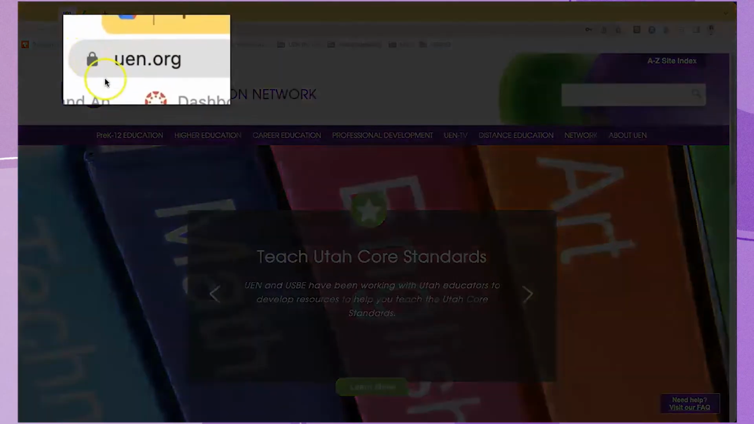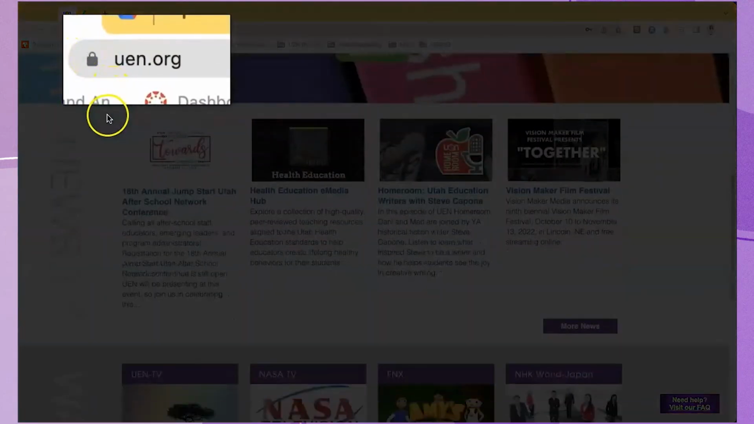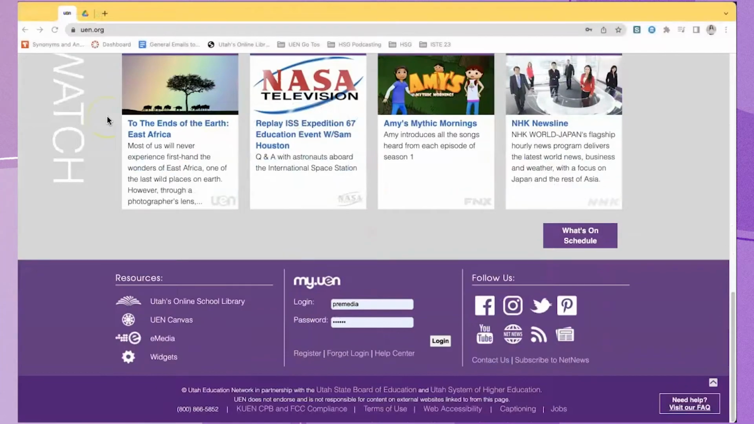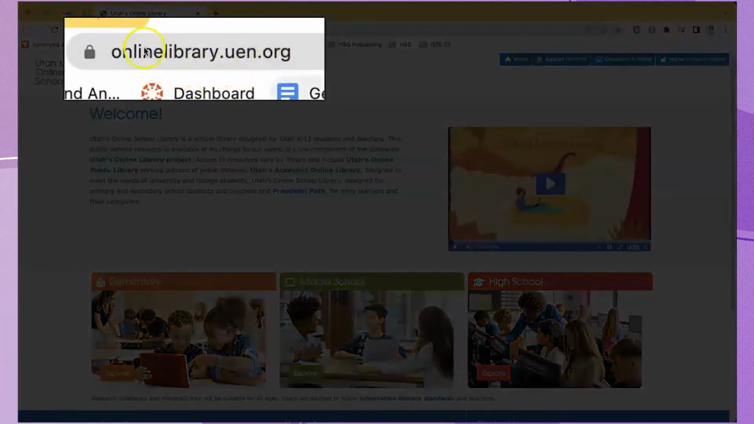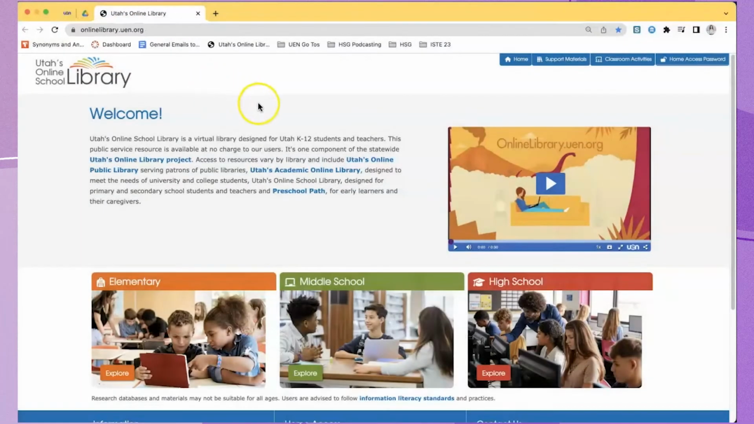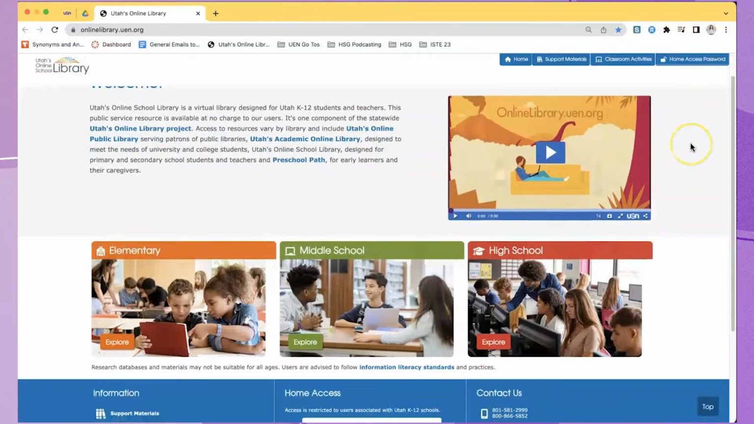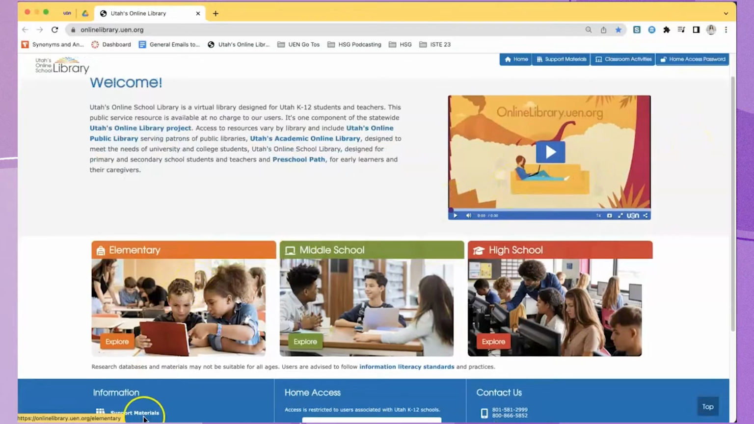Here at UVN.org, we're going to check out Utah's online school library. So I'm going to scroll down to the very bottom, click on Online School Library, and once you click on it, you can now see onlinelibrary.uvn.org is another way you can get there. So right away, it logged me in. If it doesn't for you, then you need to use your username and password, or the home access password is located here for students or families that are not at school. In addition, it's down below. So as you can see down below, there are support materials here. You can contact us, in addition, support materials up here.